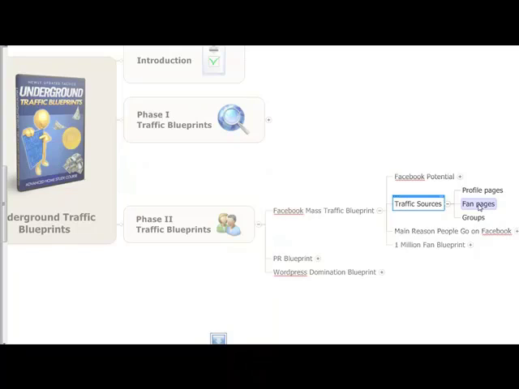And the third traffic source that Facebook presents is groups. And groups are just formal groups, something like little miniature clubs, and they have their purpose as well. And all that is covered in the Underground Ad Secrets. And we're going to particularly talk about an aspect of the fan pages here.